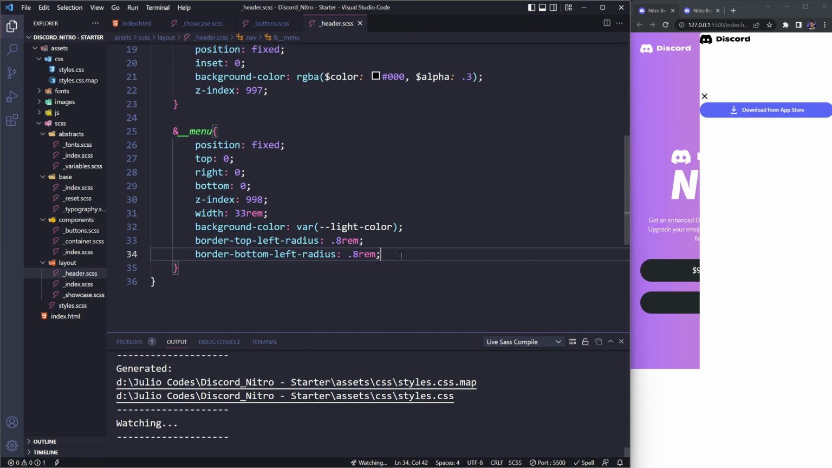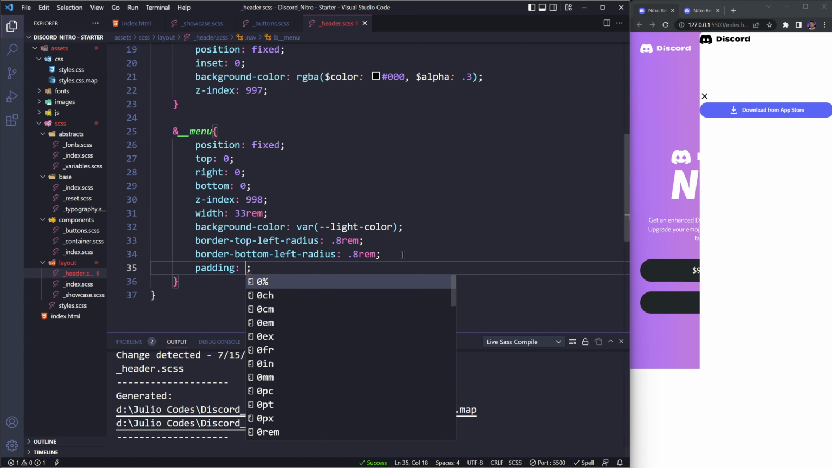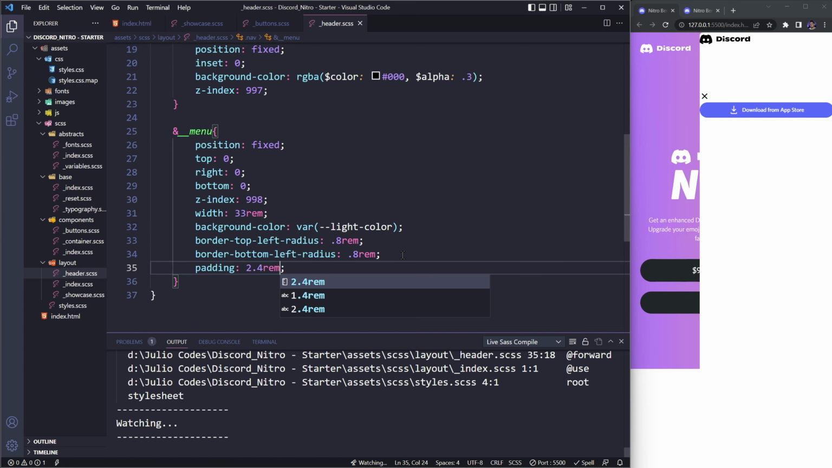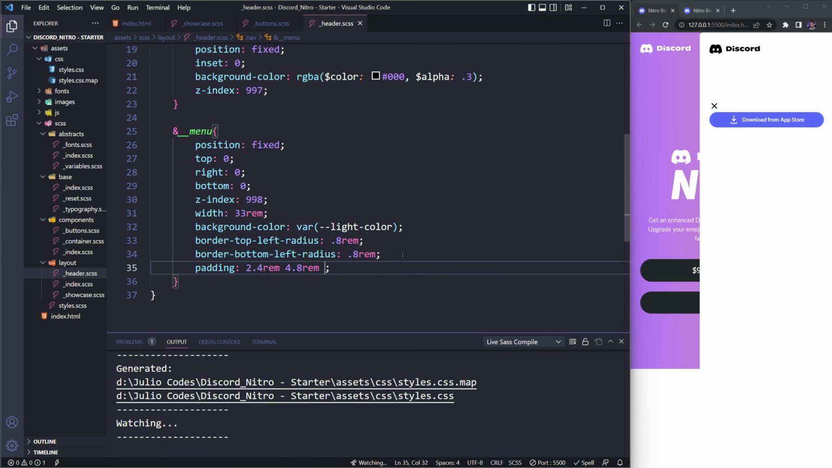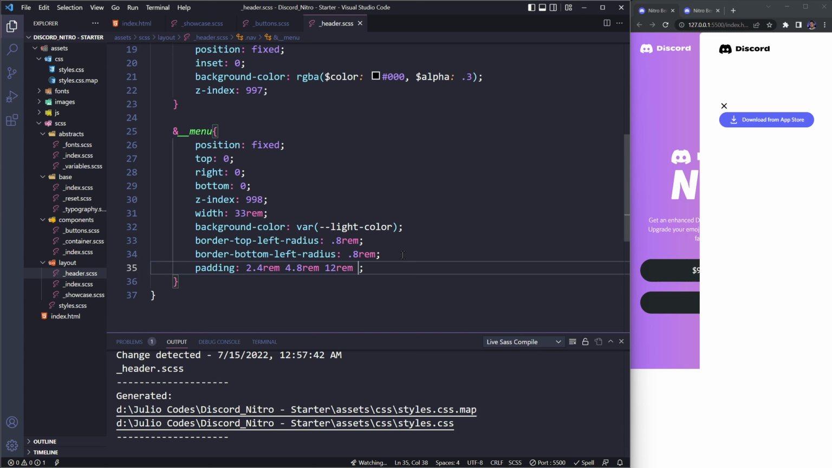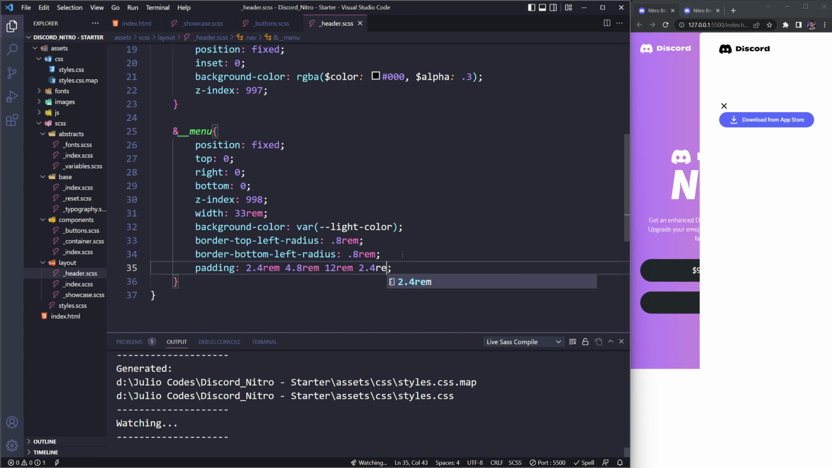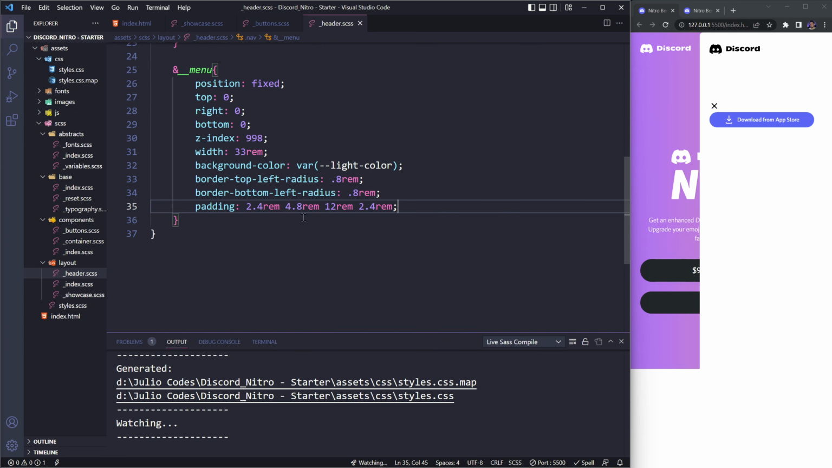Now, the other thing that we want to do is add some spacing around it. So we're going to be using padding there. And the padding to the top is going to be 2.4, 4.8 to the right, and then 12 towards the bottom, and then 2.4 to the left, right there.